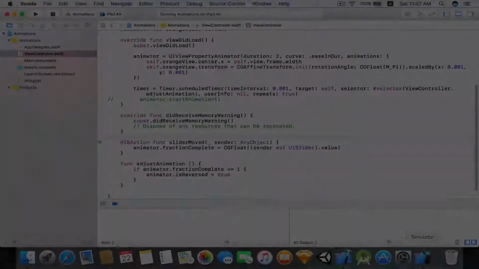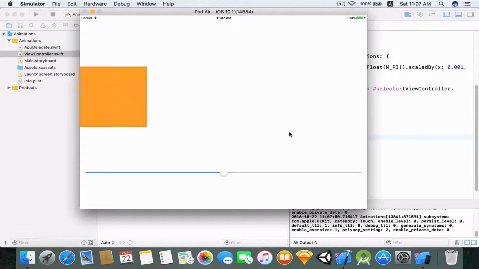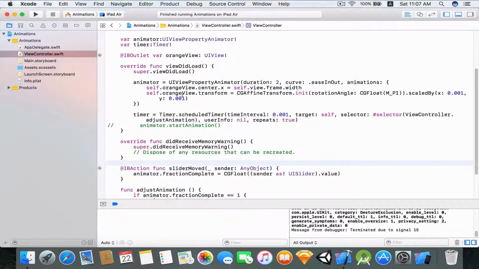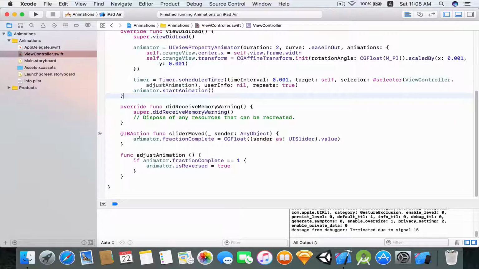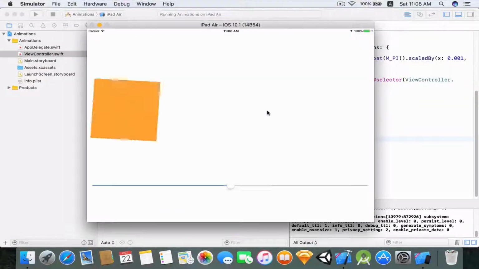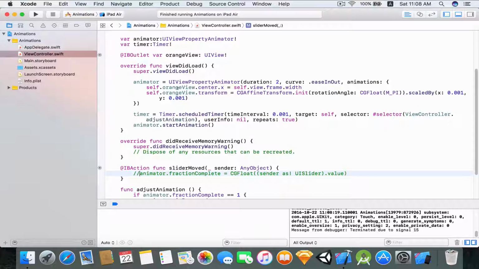Let's put it on it. Oops, I need to start the animation, and let's comment this out. So now when it reaches the end, it reverses the animation. Excellent. So that's pretty much all I want to show you with UIViewPropertyAnimators.